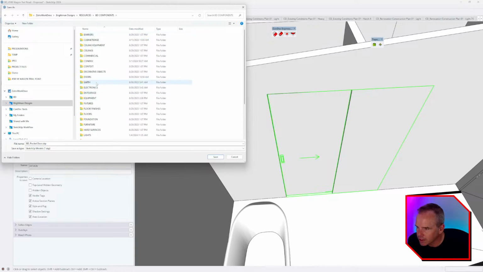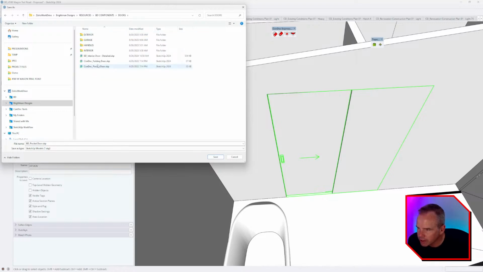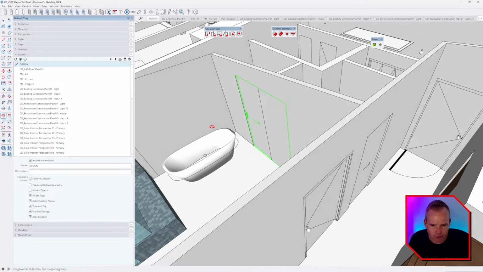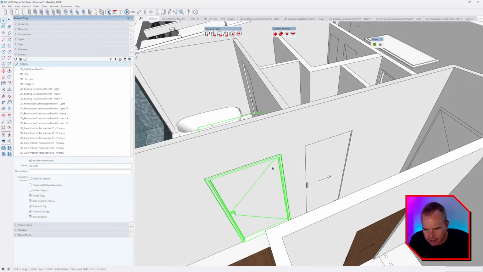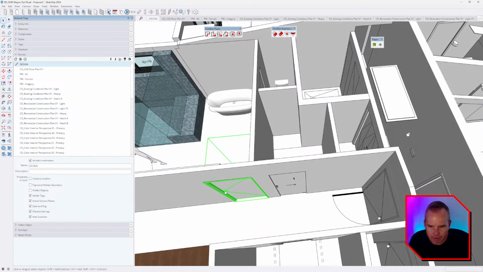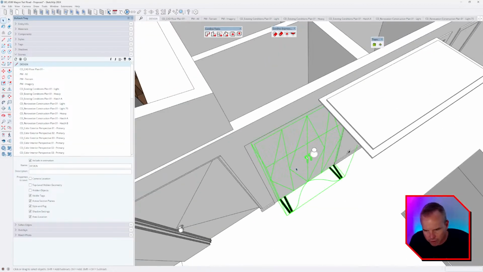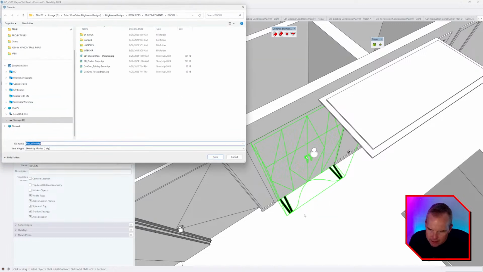So like resources, components, doors. Here I have a ConDoc pocket door apparently. I'm going to save that. So there's a pocket door. And then I have a bifold. Okay, so we'll save as flex bifold.